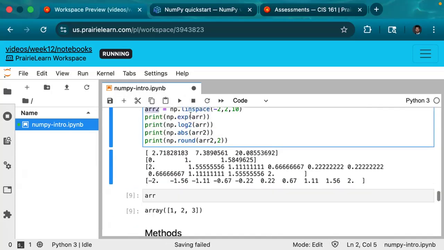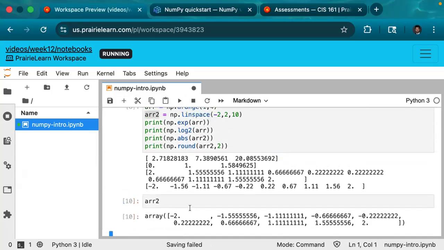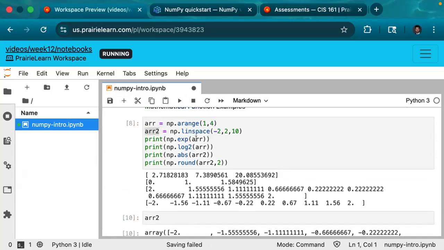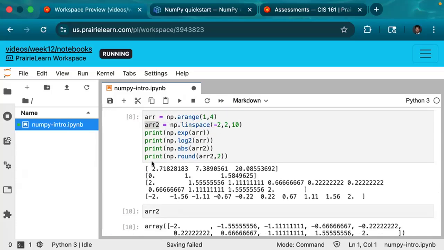Everyone see that array 2 is 10 numbers between -2 and 2. Okay, so for the exponential array, the first one is e, the natural number. Exponential of 1 is still itself, so it starts with 2.718 and goes on and on. And if you do log base 2 for the natural number, the first one is 0, if you still recall the things.